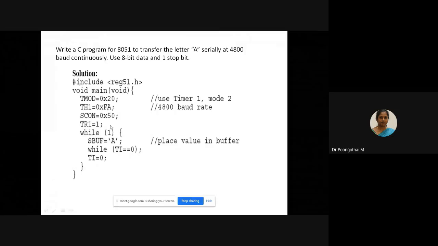So this is the embedded C program for transmission. Here you have to specify your header file for the 8051 microcontroller, and inside main, the TMOD value has to be initialized. Next TH1, SCON. Next you have to convert that assembly into embedded C. Next, start the timer by writing TR1 equal to 1, and inside while you have to move the character into S buffer.